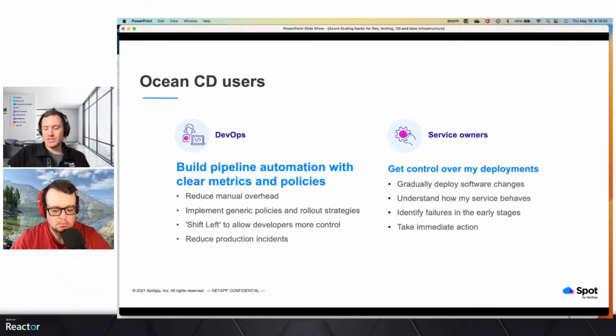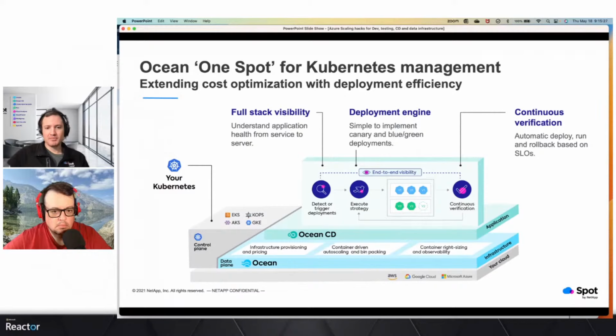And what Ocean CD does is exactly that. So you don't need to be a CD expert. The DevOps team can maintain these strategies for you, and you can just be told by your DevOps team, point your application to this strategy with Ocean CD, and we'll take it from there. So we'll deep dive on that in just a moment, but those are really the main things.